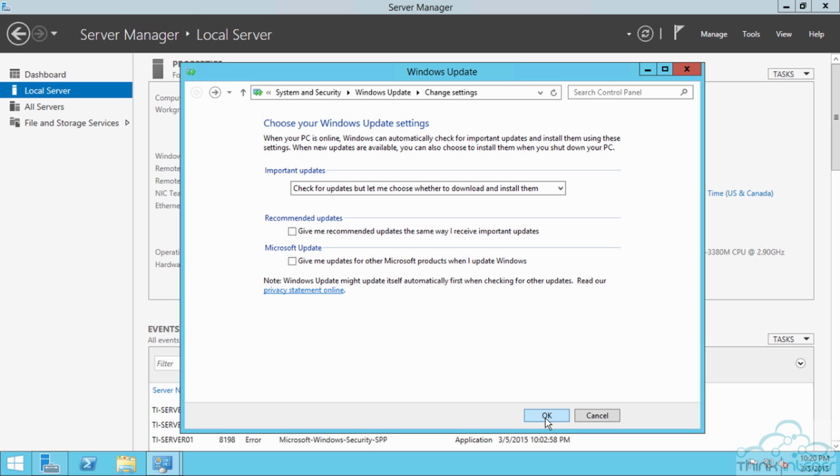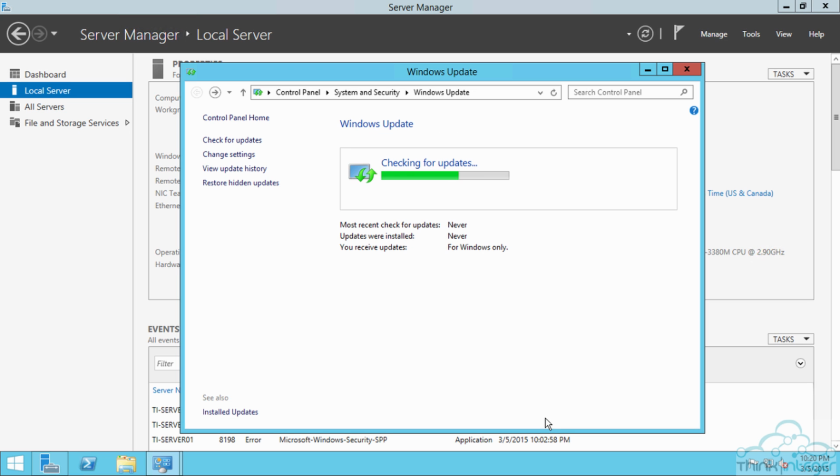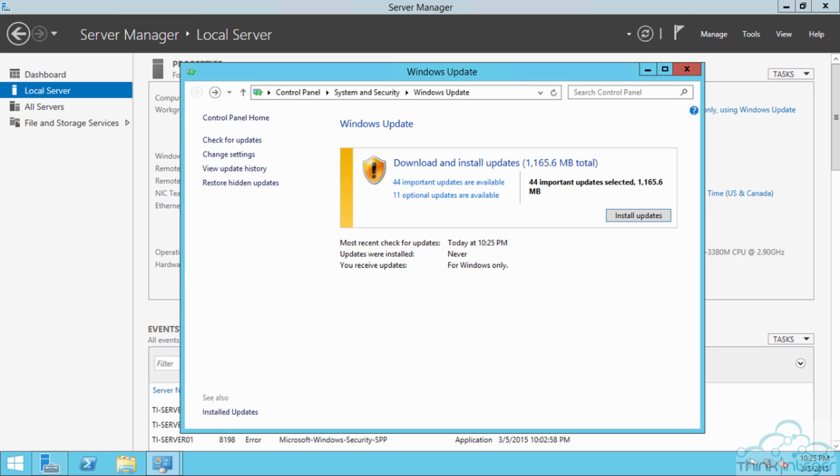The other options like recommended updates, Microsoft Update, checkboxes I don't usually select. I'll typically ignore them. Then I'll go ahead and click on OK. Once I click on OK, it's going to go and talk to the Microsoft servers. It's going to run a check for updates. And this could take some time depending on how many updates are out there. So once this is complete, you'll receive a dialog box with a list of updates.